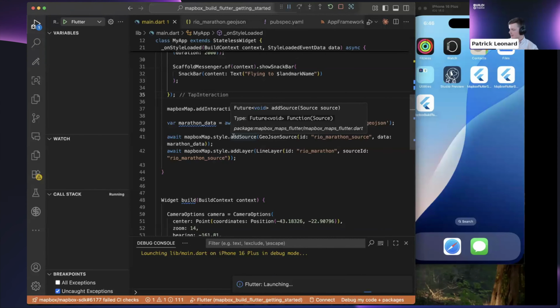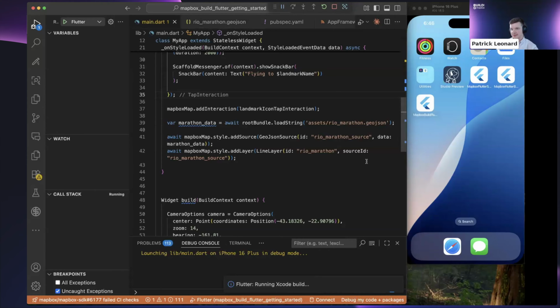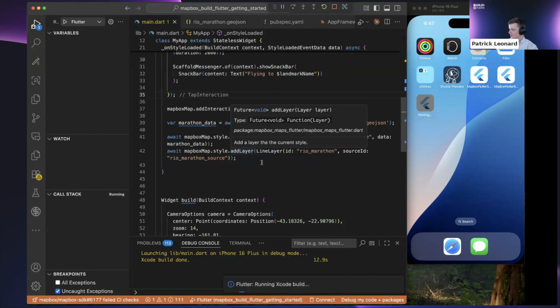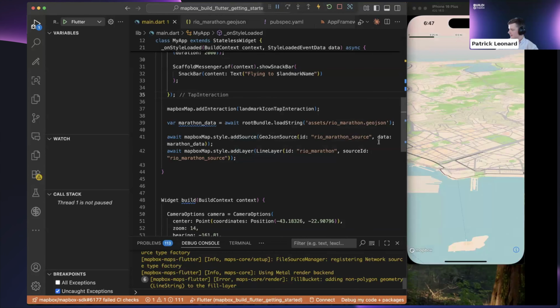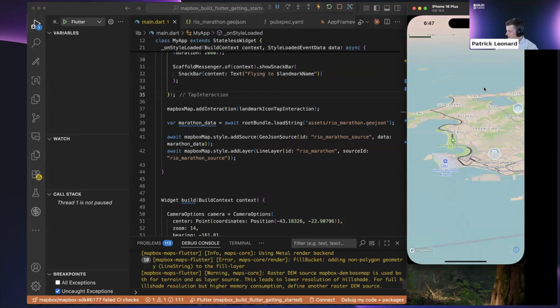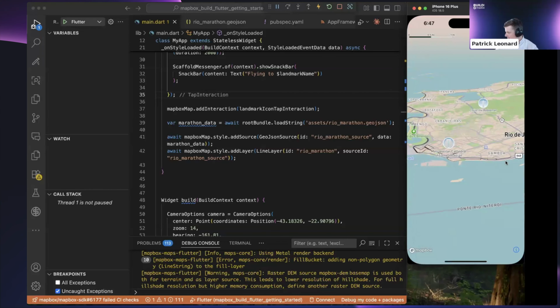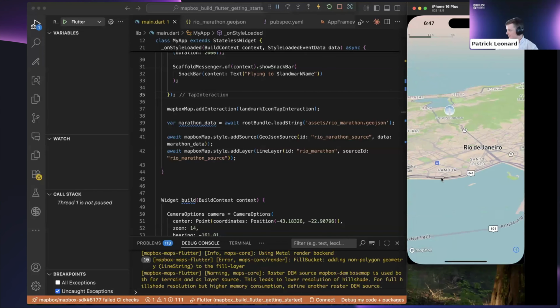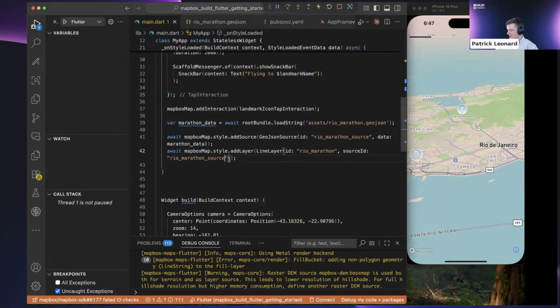We should see the Rio Marathon, which runs beautifully along the coast in Rio there. It'll show up just as a simple black line, and we'll style that in the next step. I'll just give it a second to load here. Great. You can see it's a little faint, but there's a double black line that snakes around the coast of the city here. But as you can tell, it's a little bit hard to see. So let's go ahead and add some color and a little bit more width.